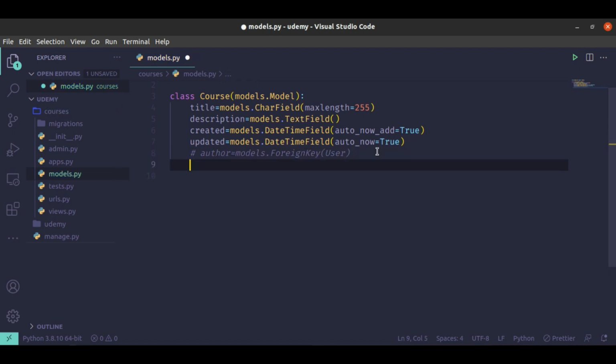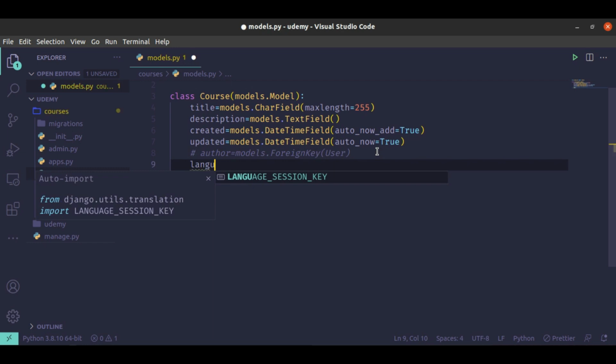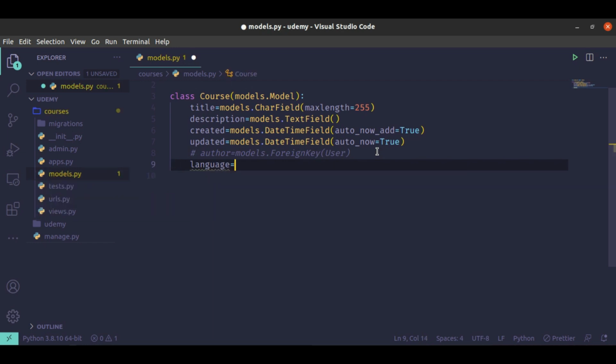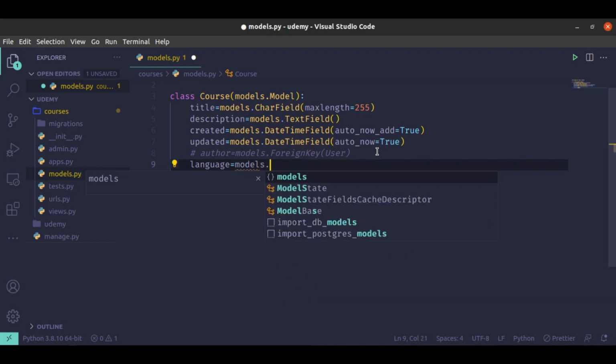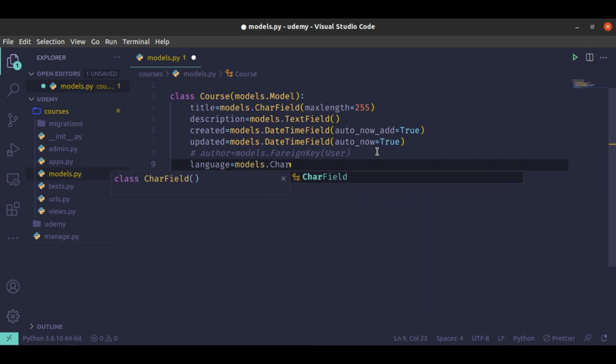And let's go down. We're going to give it a language, the language of the course. So that one is going to be a models.CharField. Let's give it a max length of 50. I don't know a language name that is longer than 50. So if you know, let me know in the comment section, okay.